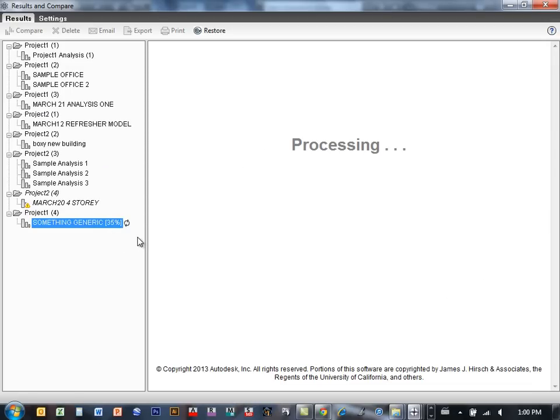Now if we go back to Results and Compare, yeah, it's still working away at 35%, so it's not going to finish up quickly, but give it another 10 minutes, it'll wrap up, and then you'll see those graphics right on screen.